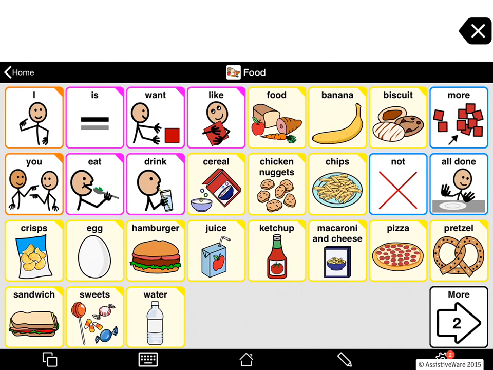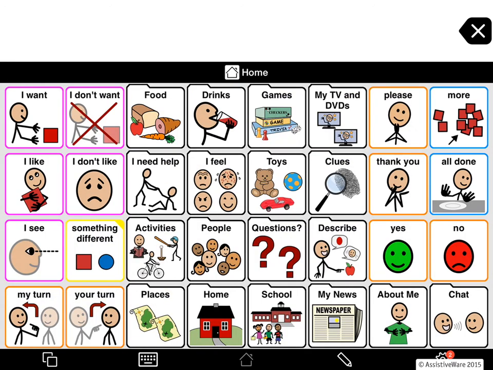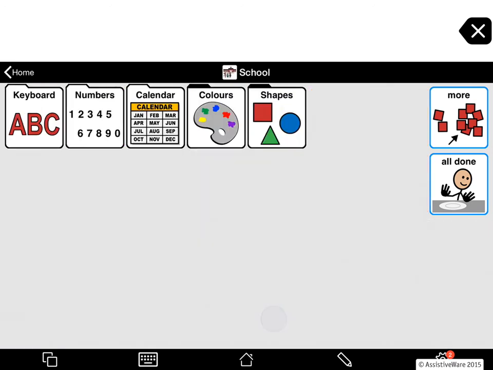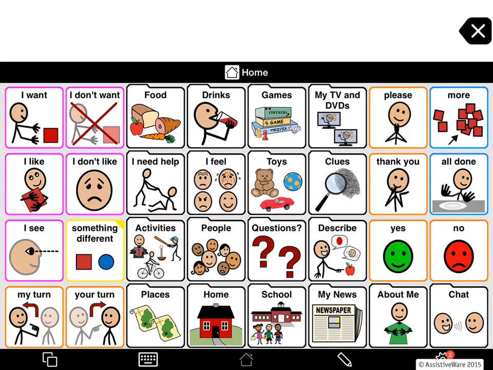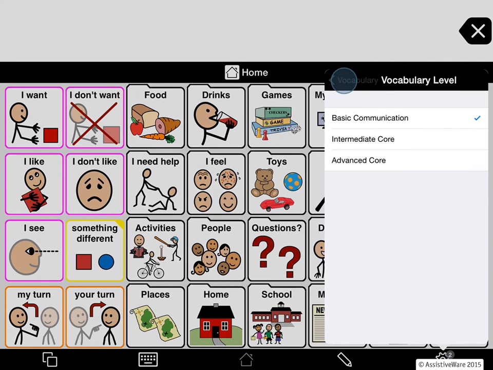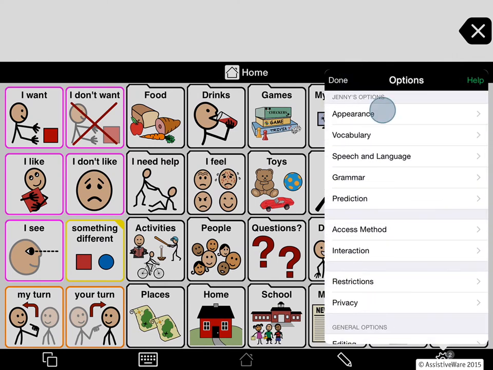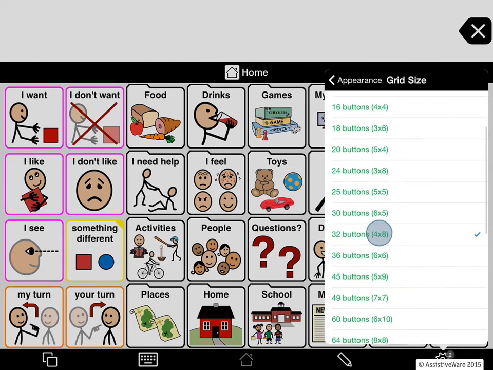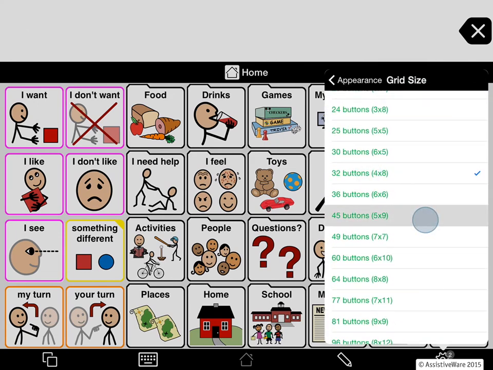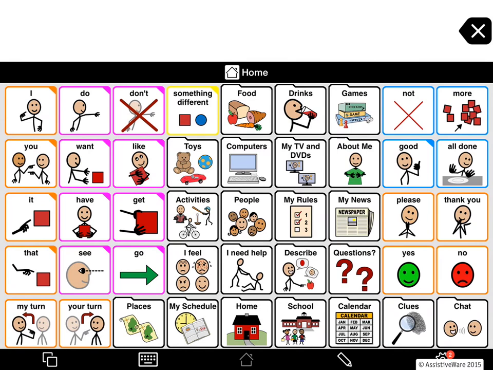You can also set a particular folder to display as a list instead of a grid. This can be useful for schedules. So let me show you how that's done. If I come here and go into school, I'm going to change the grid size. I'm going to go to Appearance and 5 by 9. As you can see, we happen to have a My Rules and a My Schedule folder here.